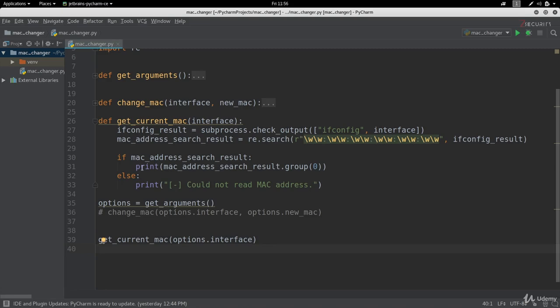So instead of doing print in here, I'm going to delete that and I'm going to say return. And I'm just going to remove the brackets from here so that we return mac_address_search_result. And I just have an extra space here. I'm going to remove that and we're good. Now, when this function is called here and everything is okay, it's going to return the MAC address to the main program, or to the line where it was called. Now we need to capture that in a variable. So let's just call that variable current_mac.